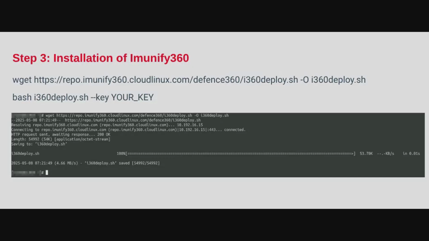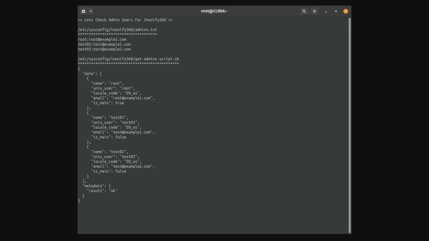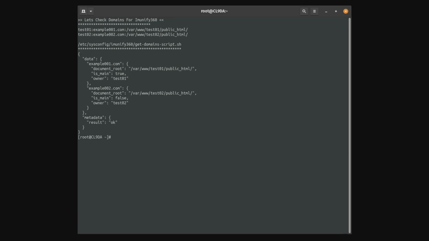We need to download the installation script first from Imunify360 servers, then run the script with your license key. Installation process may take a while to complete. Please wait until the end of the script. Before starting installation process, let's check integration files for users, admins, and domains. These integration files are placed under /etc/sysconfig/imunify360 folder. These TXT files contain a list of users, admins, and domains for the Imunify360 installation.